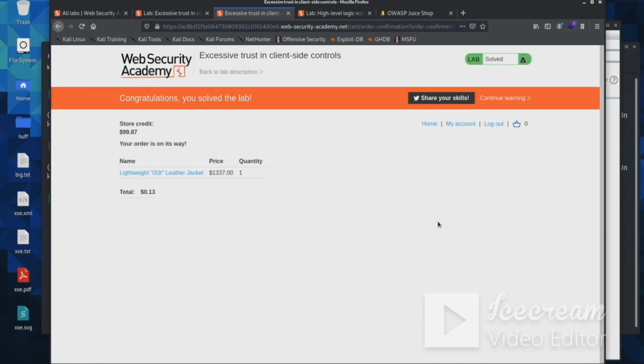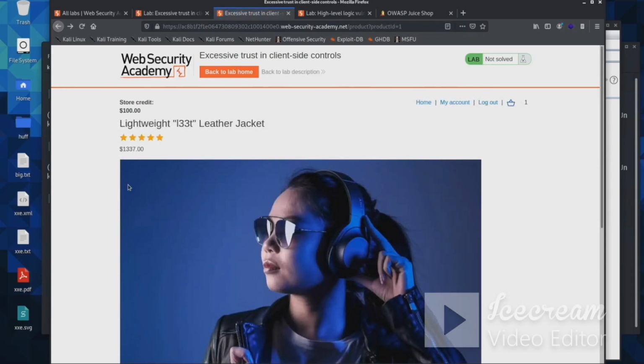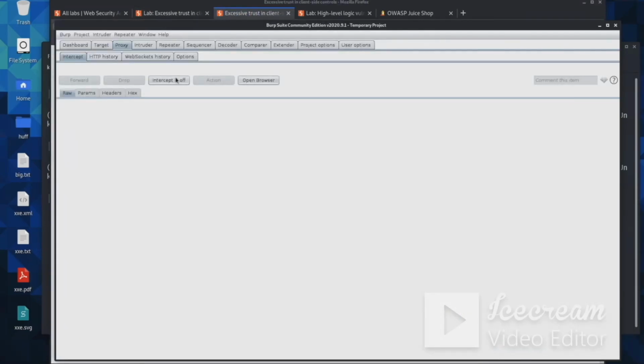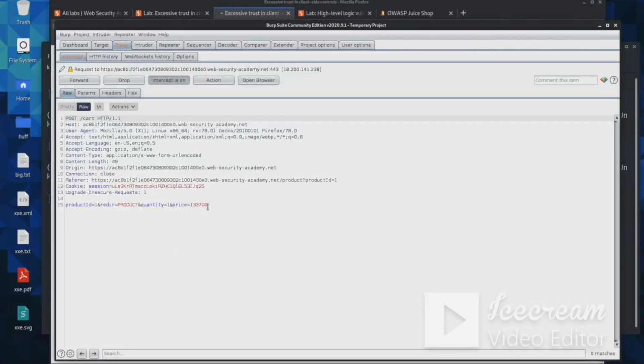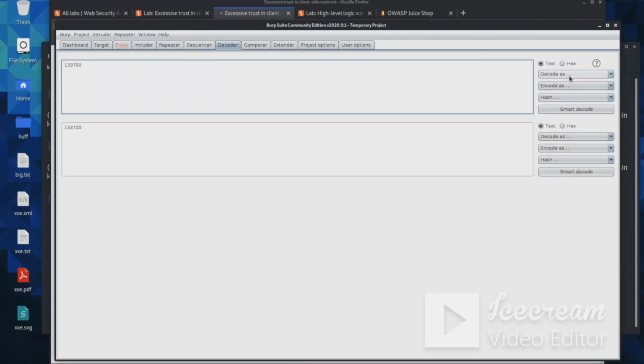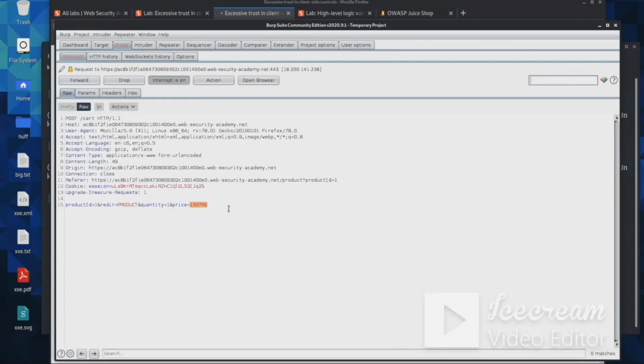Sometimes you will find stuff that has been encoded. You'd have the lightweight jacket. Let's actually go back, I'll just show you. Sometimes we will add things to our cart like this, and it'd say price, and it would look like this instead. We'll encode it, base64. You'd have this sitting inside your price instead of that number.